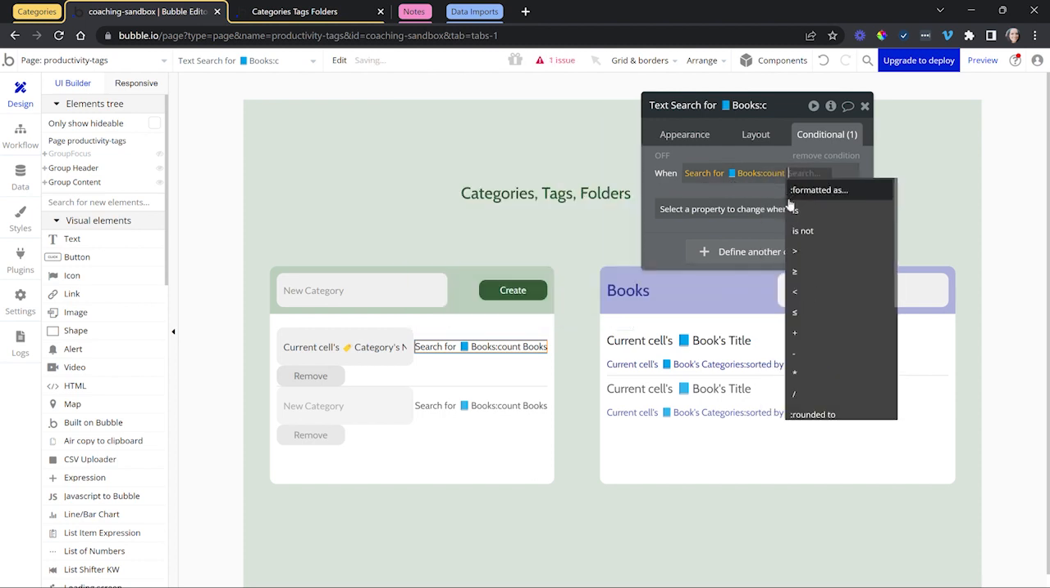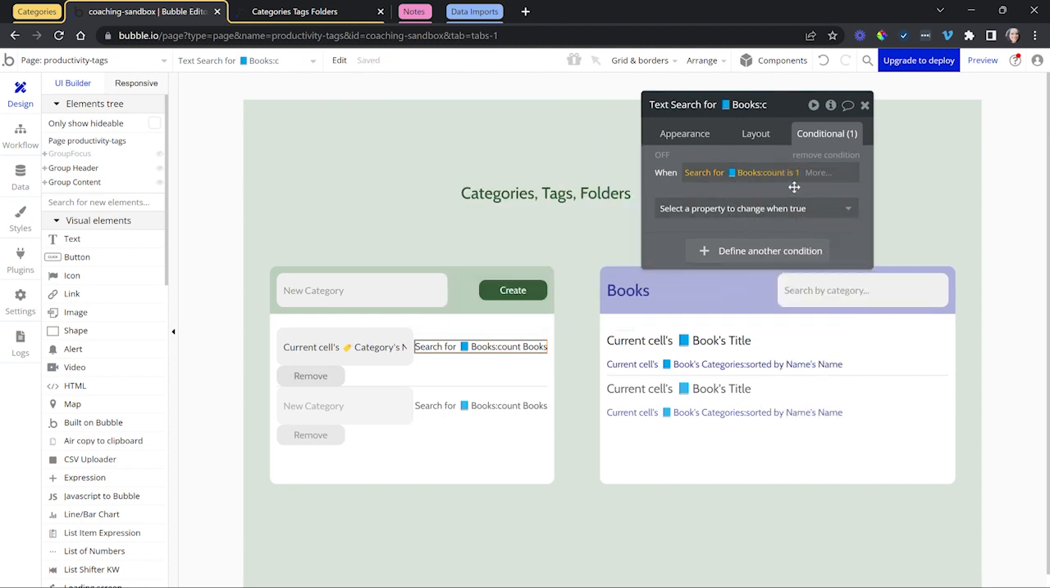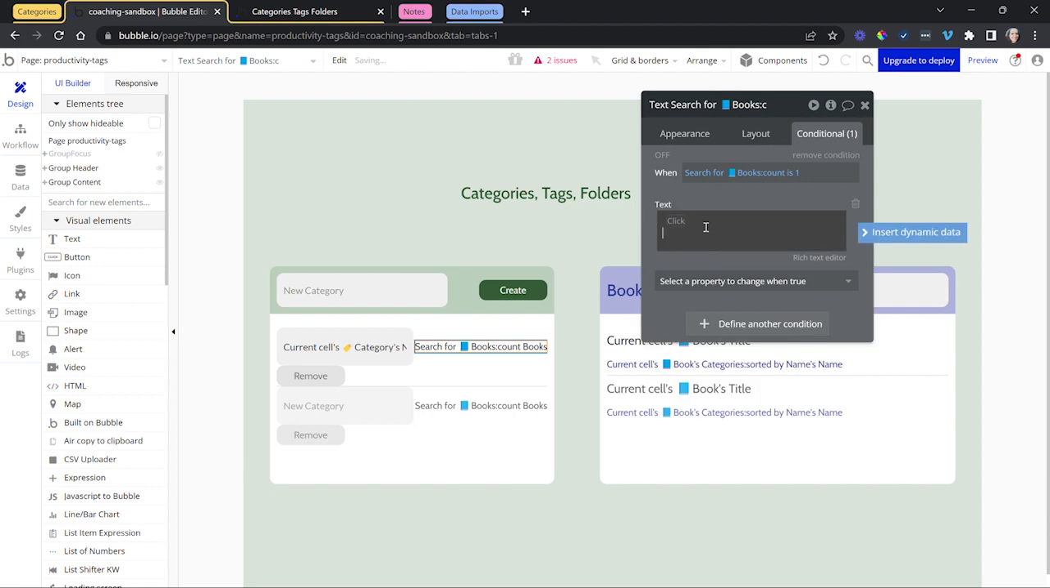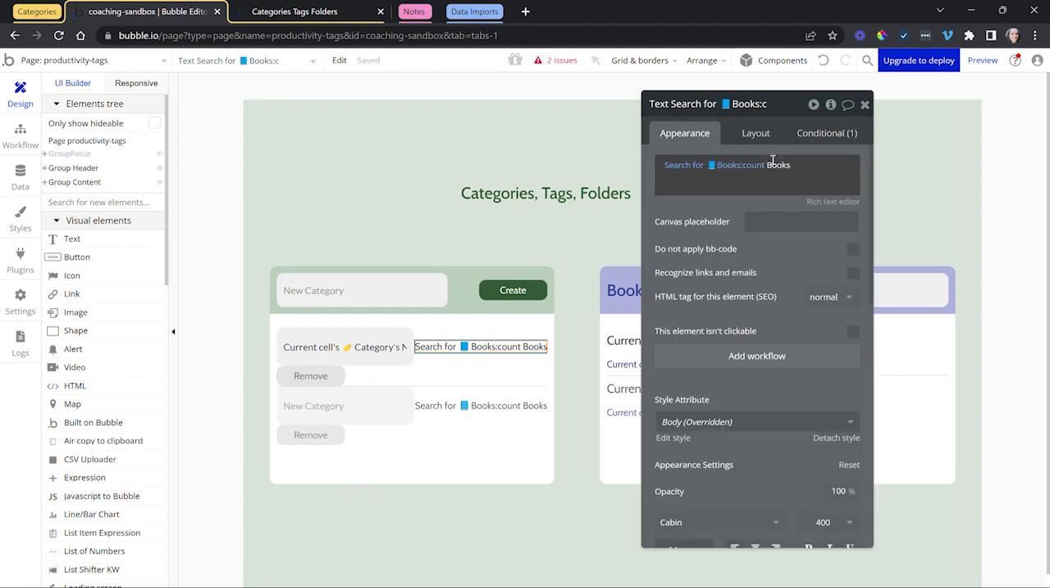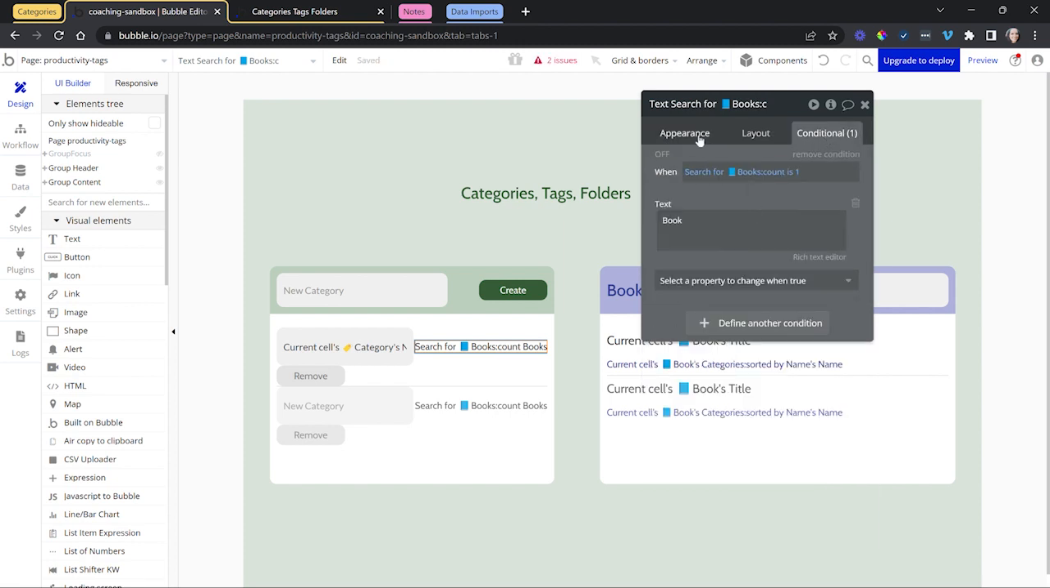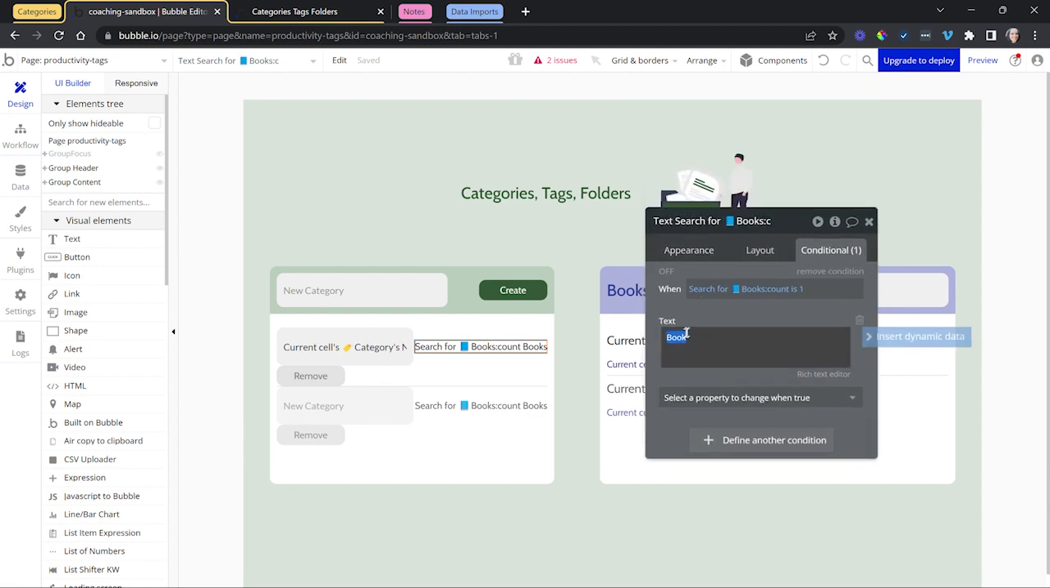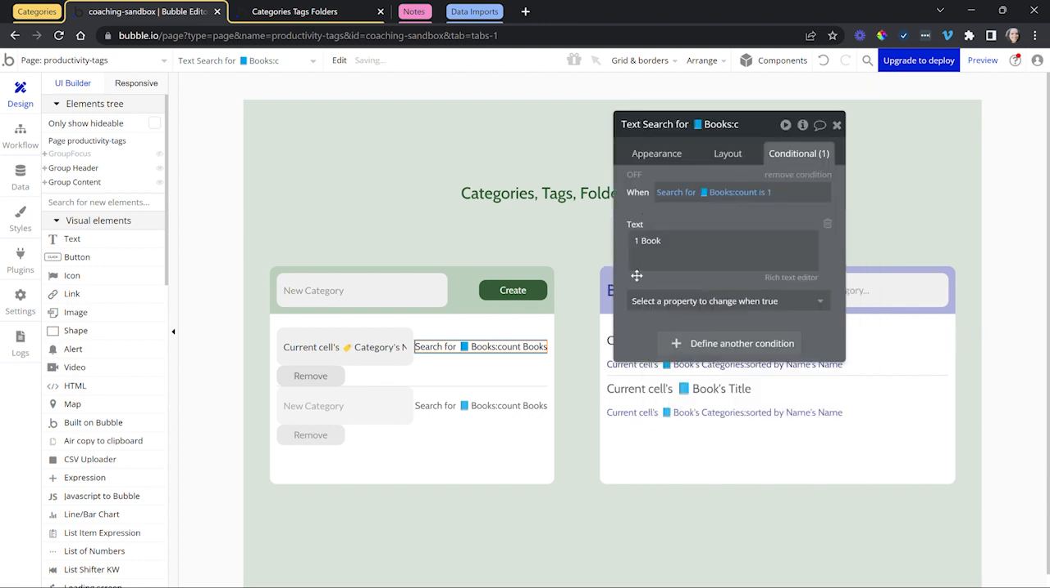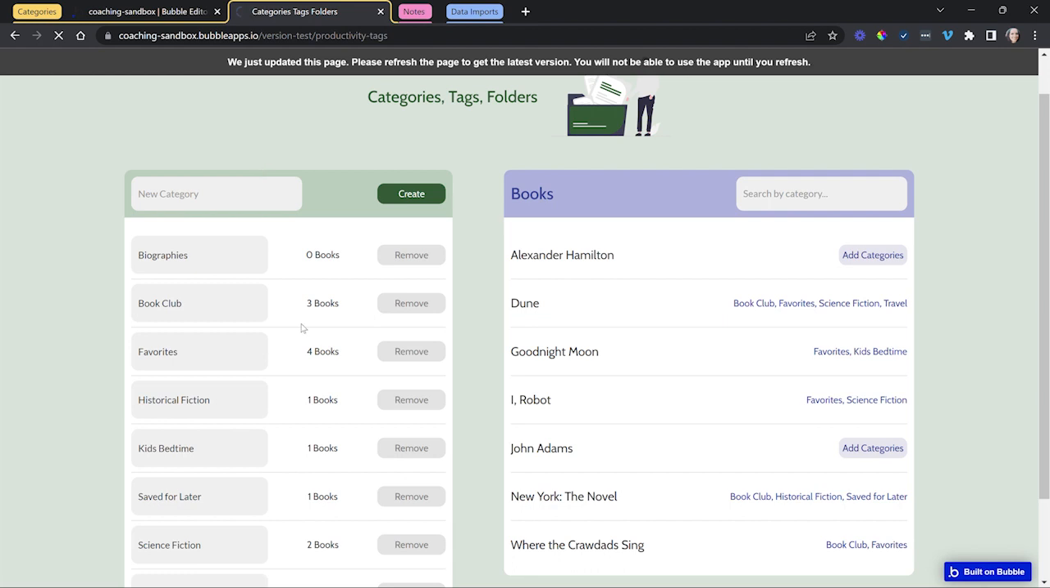And if this count is 1, I'm just typing in the number 1 there, then we're going to change the text to simply say book, just like that, right? So it'll either say books, or, oh, we need to have our count in there as well. We'll type in 1 book, just like that. Okay, so I'm going to refresh the page so that we can see this update. We'll make it a little bit more grammatically correct here.